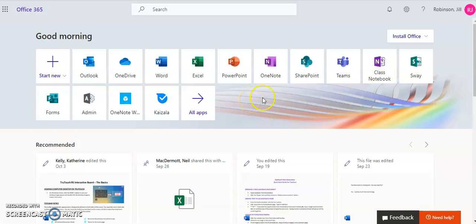Just to quickly differentiate, OneNote is a generic single notebook for one user. So for instance, if you wanted to have your own digital binder where you could put all of your notes or lesson plans in, this is something that you would utilize just for yourself. Whereas a class notebook is a OneNote notebook that allows you to add students to the notebook, to add co-teachers to the notebook, and this is the tool that we're going to be using for this class.